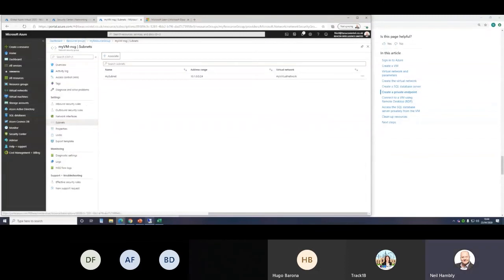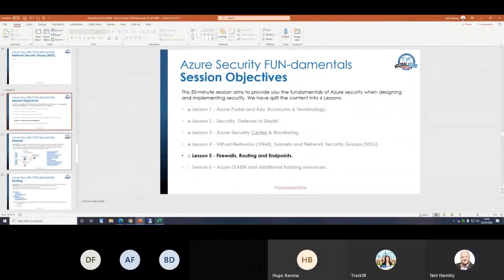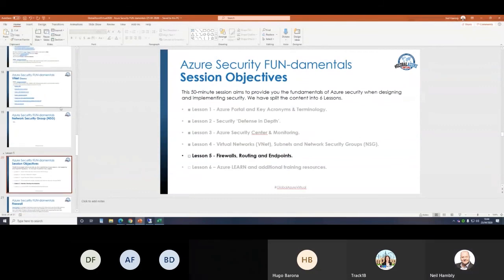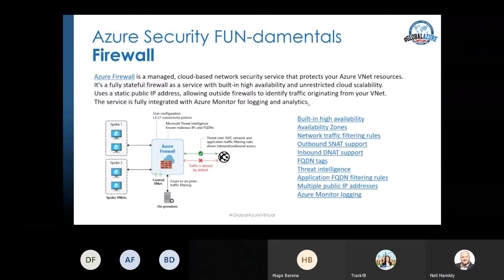Okay. So let's go back to the presentation for a second. So that was a quick look at how we create those services and all the capabilities. If I click on to those links, it will take me through to the various steps here. Okay. So let's go back to the presentation because we're getting close to the end of this presentation. So firewall rules and endpoints.